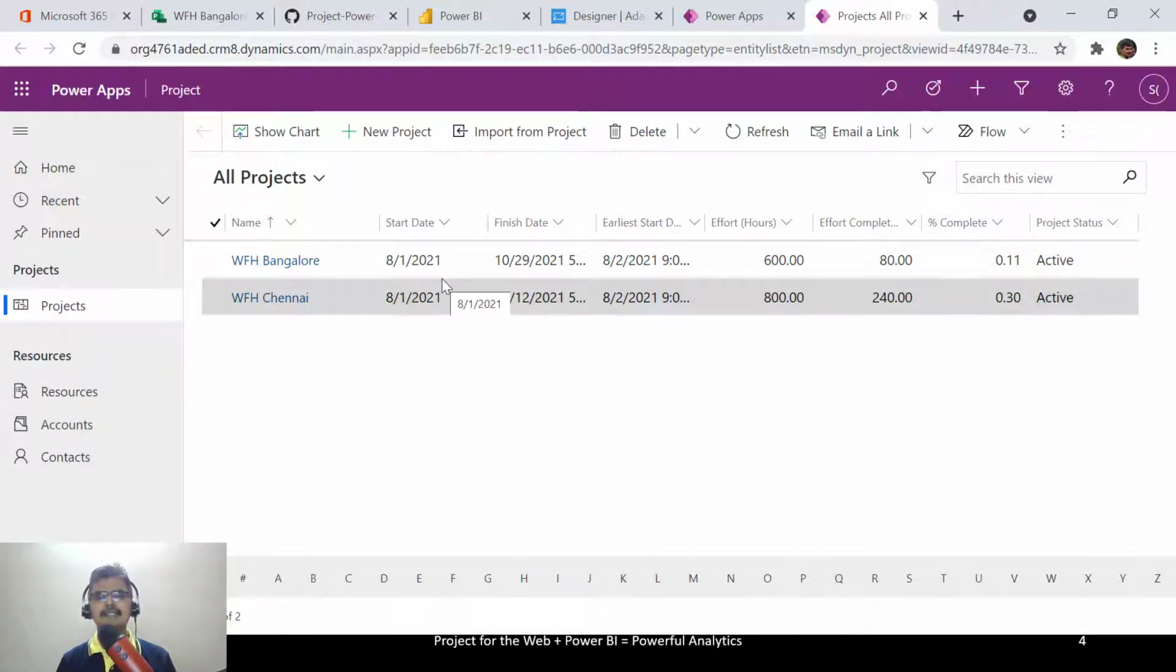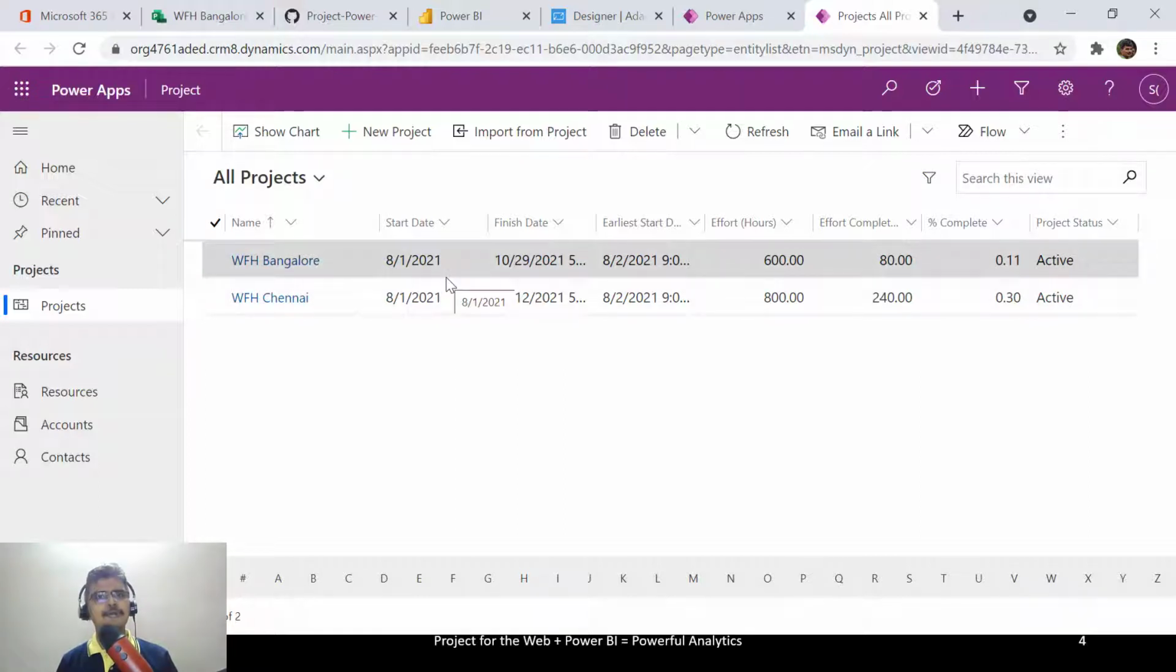Okay. So now I hope you have got an idea of what Project for the Web is and where it is getting stored. But do remember, you should have a proper license. You should either have a Plan 1, Plan 3 or a Plan 5 license in order to create these projects and store them.